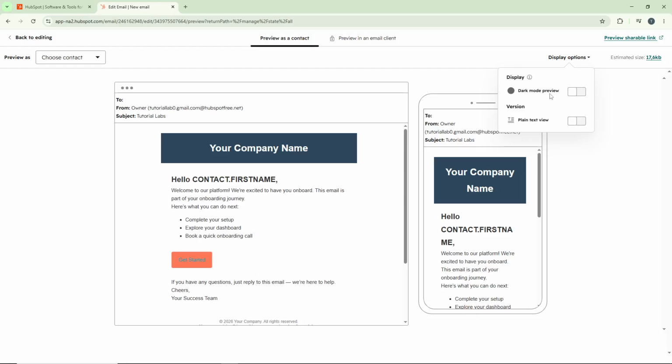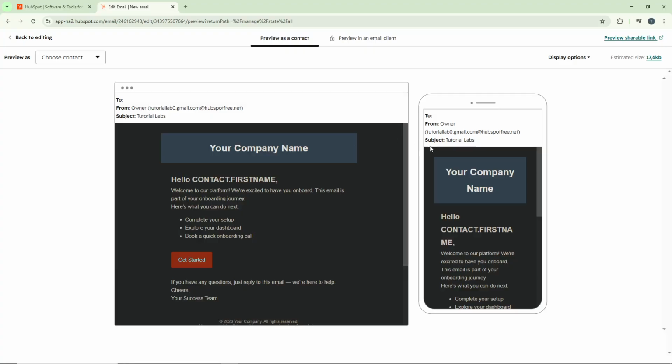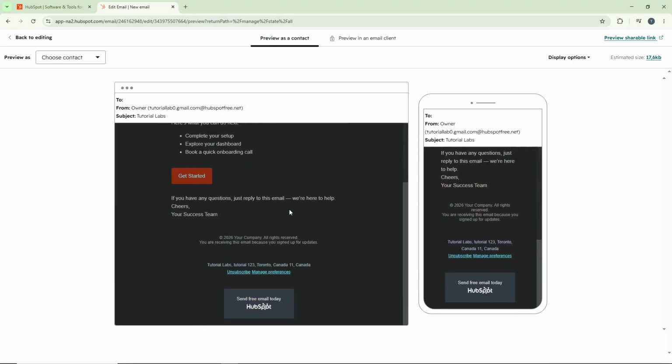In the Display Options menu, you'll notice a toggle button labeled Dark Mode Preview. Click this toggle to turn it on. Once enabled, your email preview will immediately switch to show how it appears in dark mode.